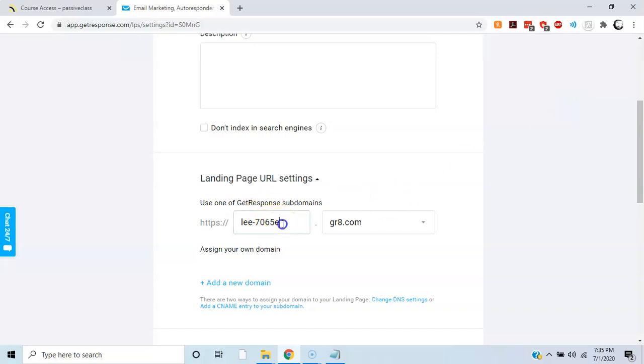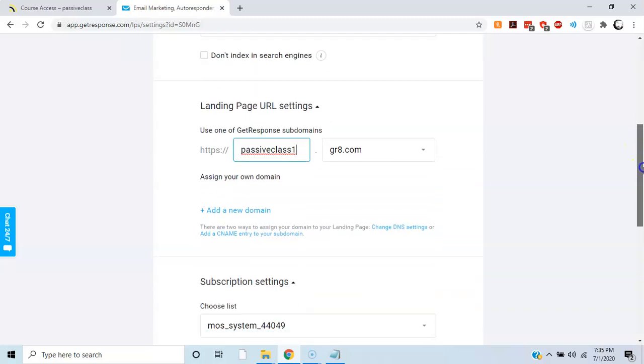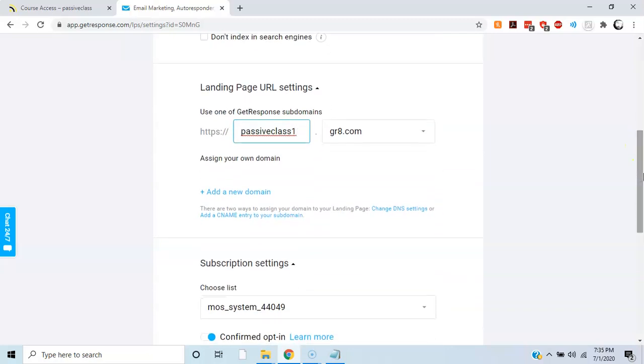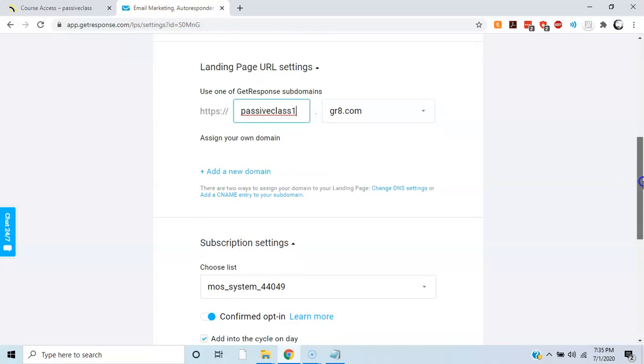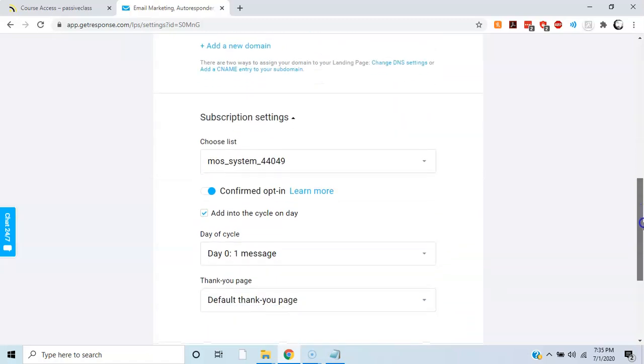Okay. And then call this whatever you want to, passive class 1, right? Or whatever. If that's not available, go passive class 2. If that's not available, passive class 25, whatever, okay? Assign, it doesn't matter. You can do this if you want to, but this is kind of beyond. If you have your own domain, then you're not going to want to use this anyway. You're going to want to use Thrive or some other page builder. Okay, ideally, you'll want this to be on your own site. Okay, and I recommend using Thrive because then you can just import my pages and everything is quick like a bunny.